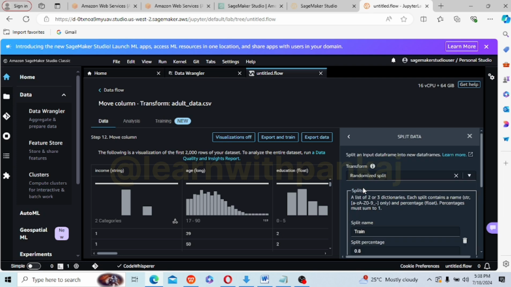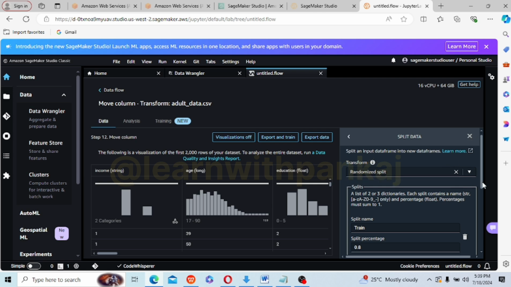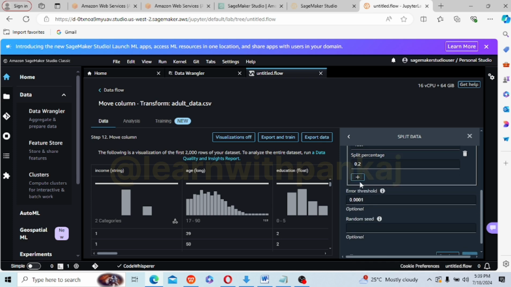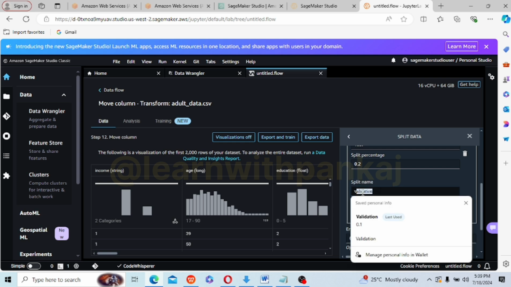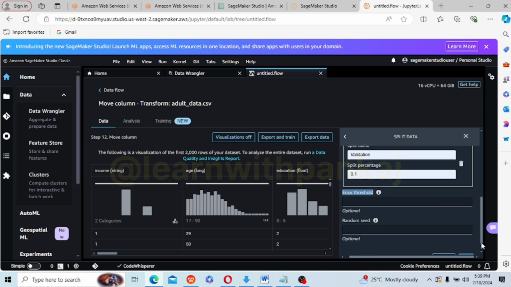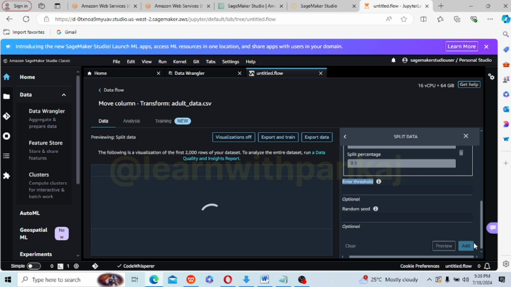Okay, let's split the data. Now we have to do a random split. In the train it will be 70% of the data, in test it will be 0.2, and we have to add one more, which will be the validation. This is the validation, and the split percentage will be 0.1, that is 10%. Error threshold, skip this, there is no need of this. And then we will do preview. Once the preview is done, don't forget to click on add, otherwise it will not save.